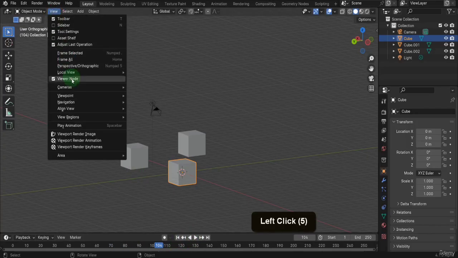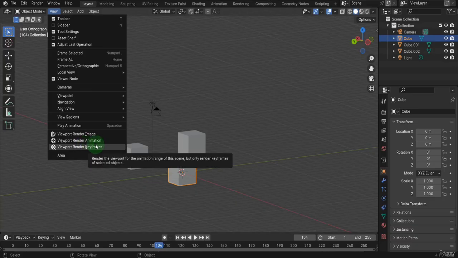Other useful options on the view menu are the ability to render an image from the viewport, render a quick play blast animation, or render the keyframes if any were available.